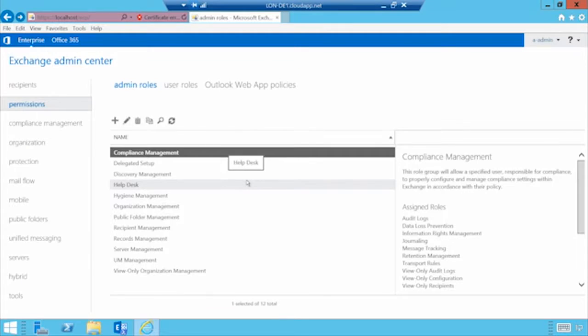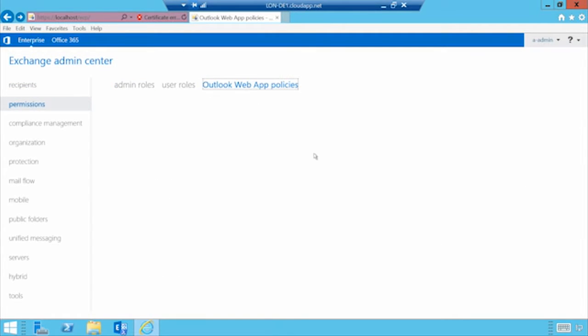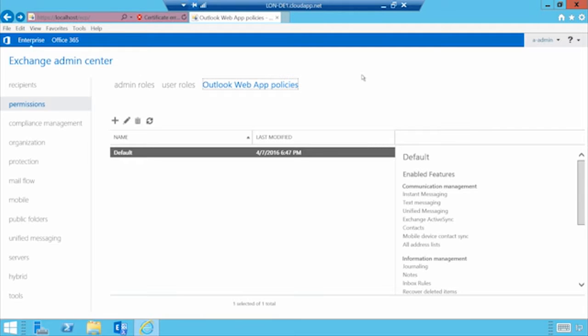Okay, so I'm signed into the Exchange Admin Center as an Exchange admin, and because what we're referring to, Outlook web app policies, have to do with permissions, that's the node where you will find Outlook web app policies. So you click that tab. And when you install Exchange, a default policy is automatically created for you, but it's not enabled. But you can create new ones.